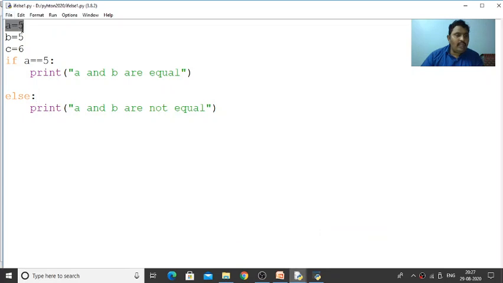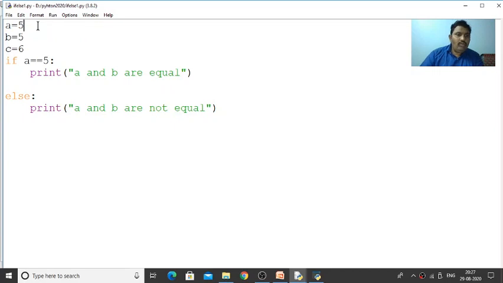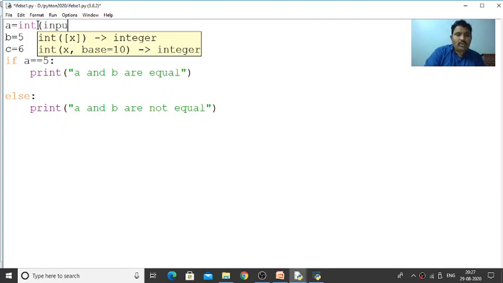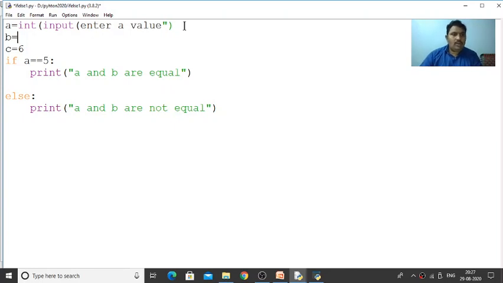Rather than initializing the values beforehand, now we can read the values from the command line. Then it's better for us to execute the program. Input of, enter a value. Here the input function is used for reading the data from the user.